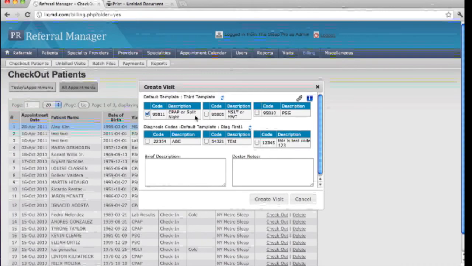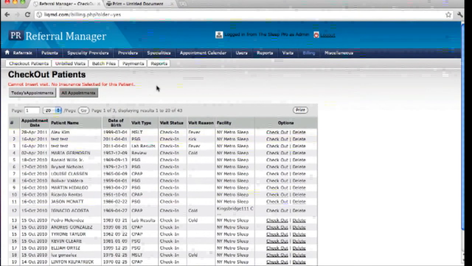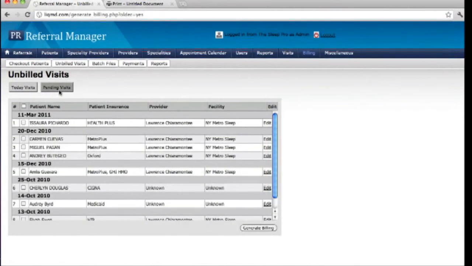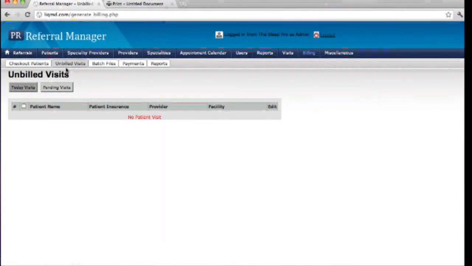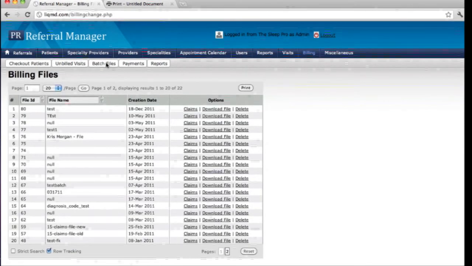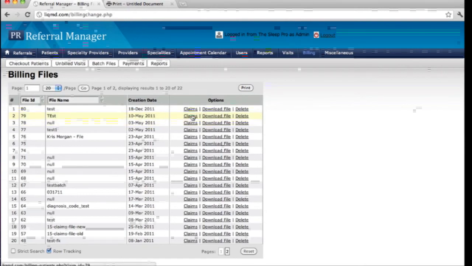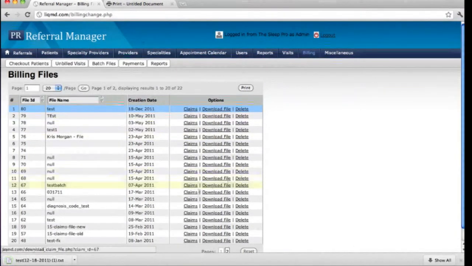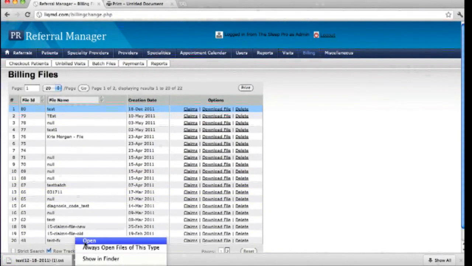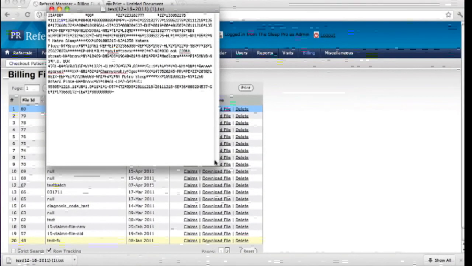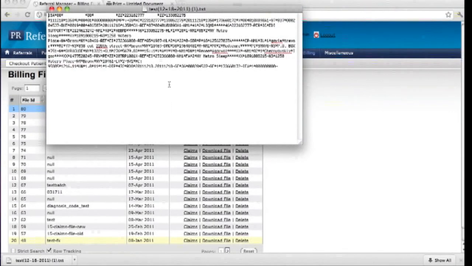As I create a visit now, I'll say create visit. Once it creates a visit, you will see their batch files. The batch files are the files that are actually sent to WebMD. The application is approved by WebMD. You can look at a standard HCFA file. This is a standard format for HCFA that is accepted by WebMD.